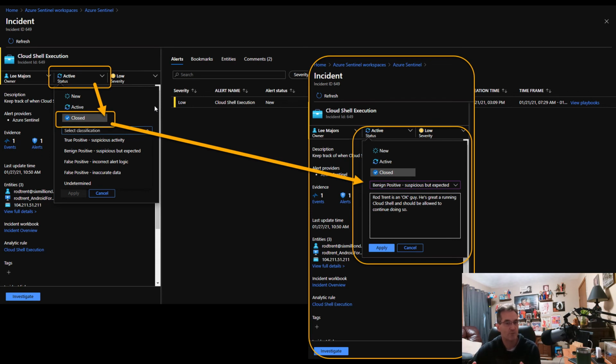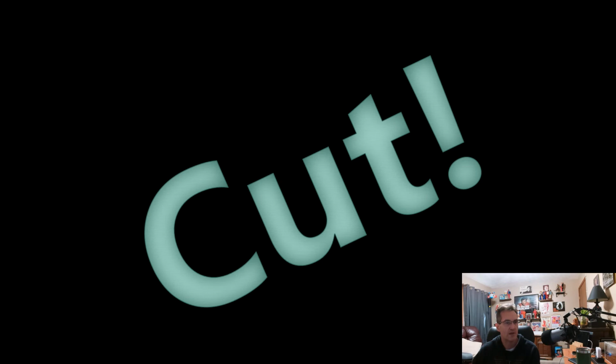And let's close it out appropriately. You have several options that you can use to detail why the incident is being closed. In our case, we're going to choose benign positive or suspicious but expected, all right? We still want to continue to be notified when Cloud Shell is run in this environment or when brute force attack or whatever the situation or incident happens to be. But in this instance, it was investigated and reported to be okay. All right. Lastly, let's close this out.